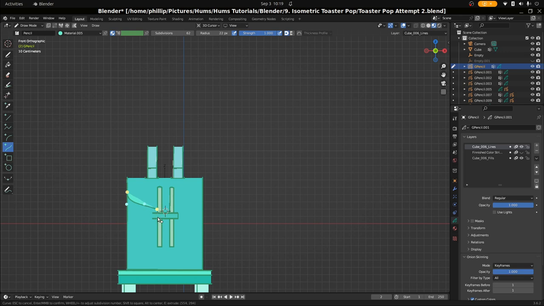Good, and then what we're going to do is press E to extrude up on this path, and we want to go down, sorry, not up. My bad. We want to go down, not up. And bring this down a bit. And then we're going to press E and follow the outline of our cutout here as best we can.